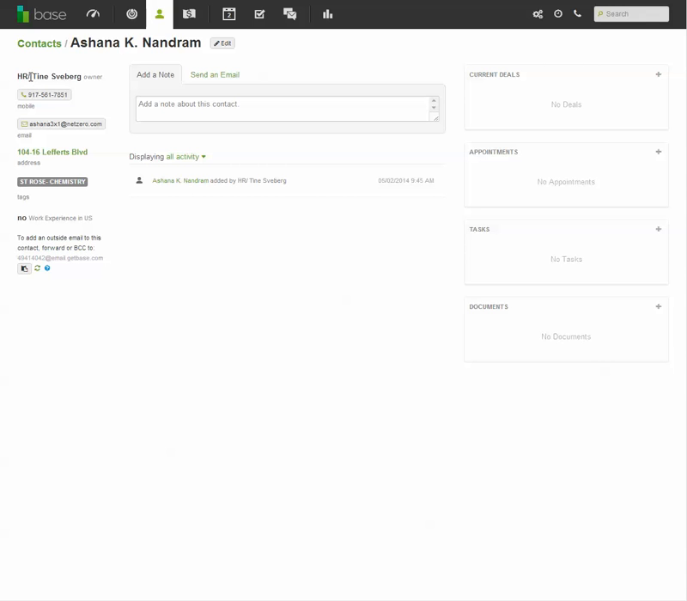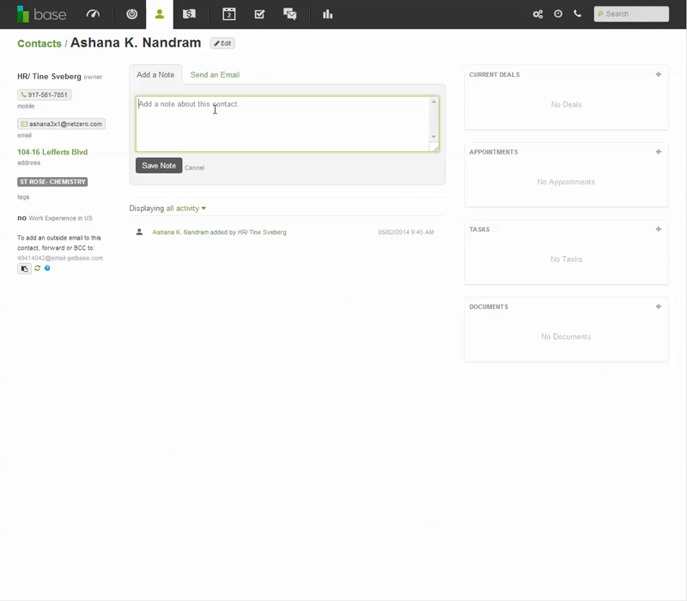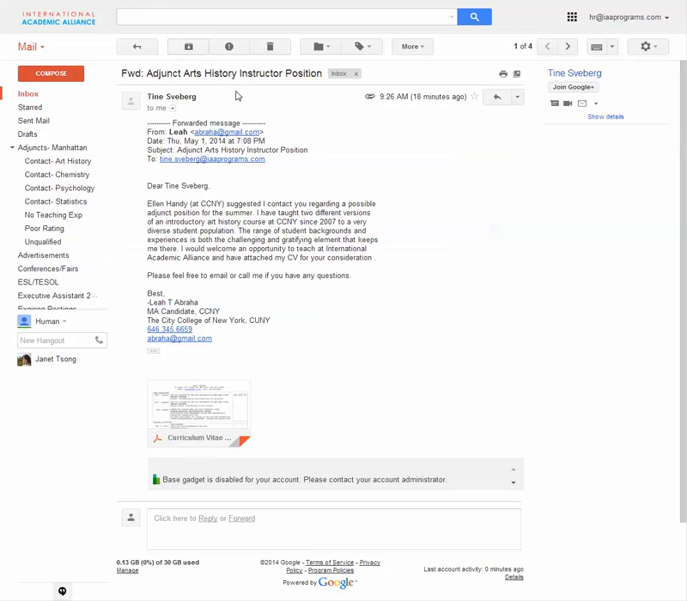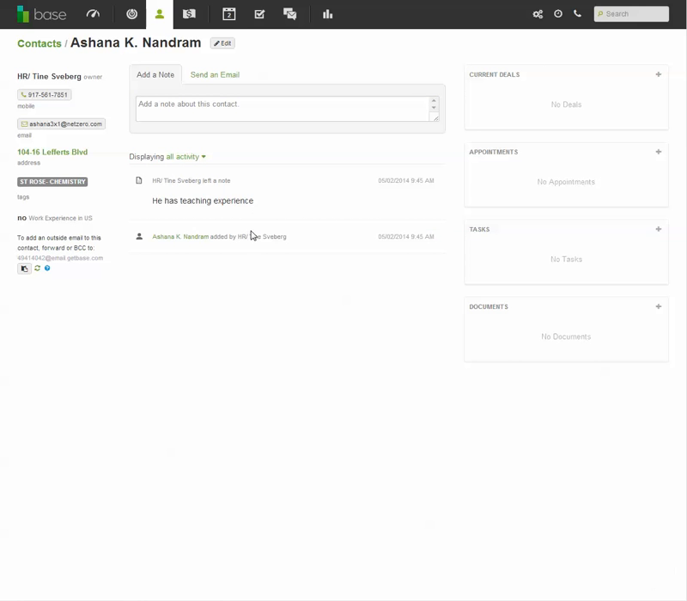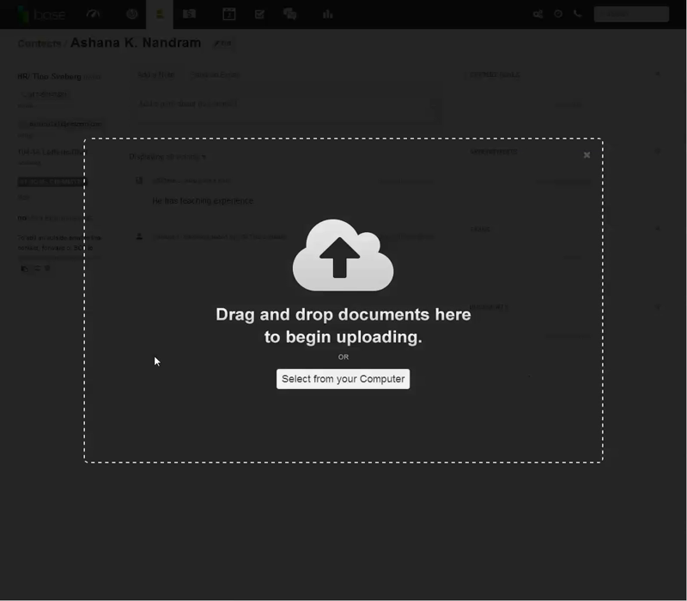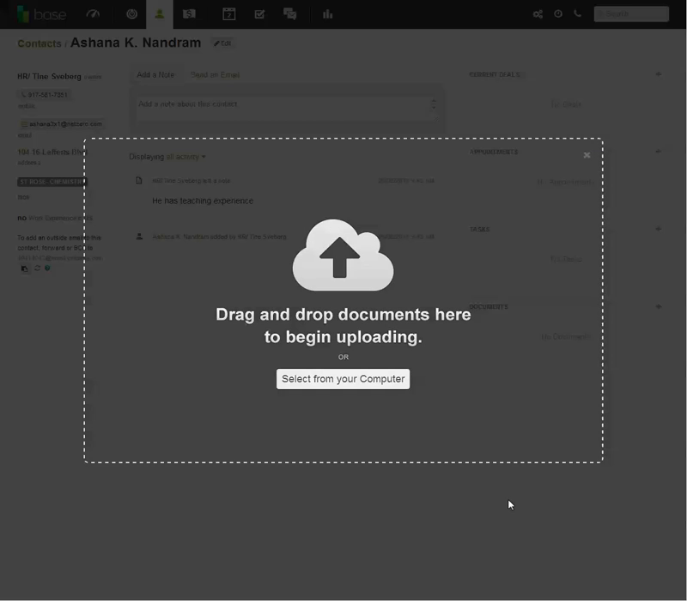Everything that you entered just now is populated in this left-hand section. And then here in the middle are any notes you want to add about this fellow. So I know from his CV that he has teaching experience, just for example. So you can even add his CV in here by dragging and dropping into this section.